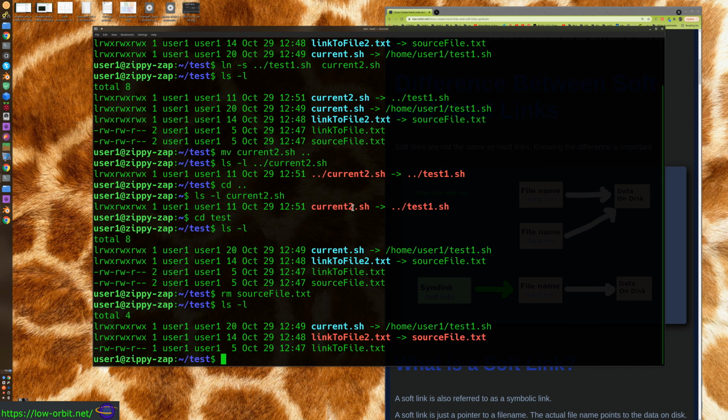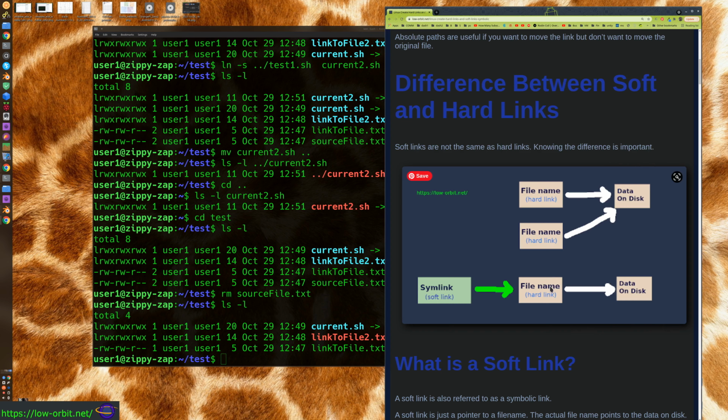Now we can see it's red, it's a broken link. So that's what happens. You remove the file, and then you're going to have a broken link. The symlink is still there, but it's pointing to something that doesn't exist. It's broken. It can't point to the data on disk. If you remove the file, the symlink can't point to the data on disk.